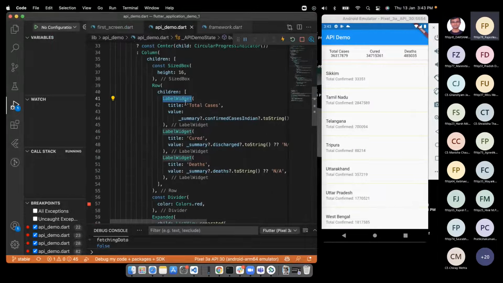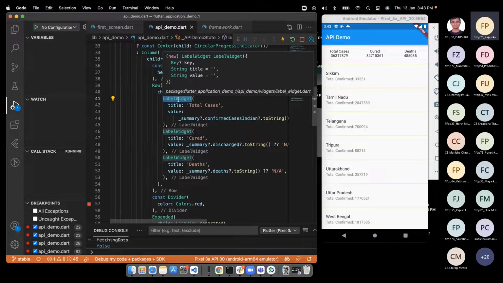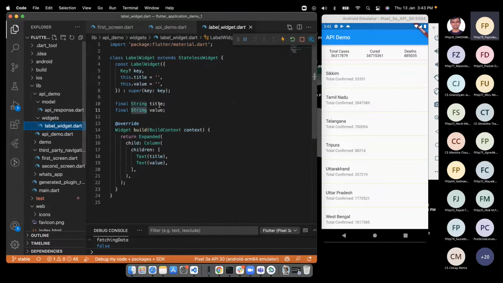You can write any name of your own widget. Here we have created our own widget, which is called label widget. So we can give some styling and the stuff here in the label widget itself. So yeah, tell me if anyone has any doubts or questions.